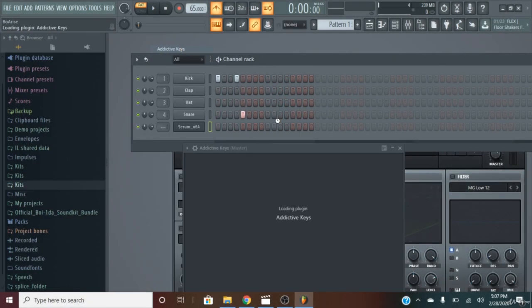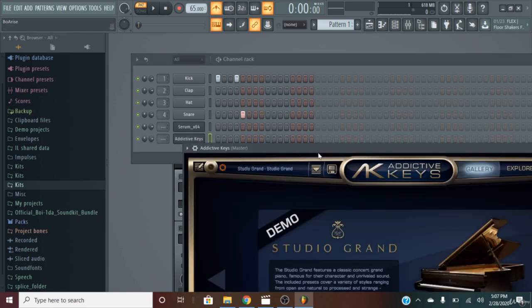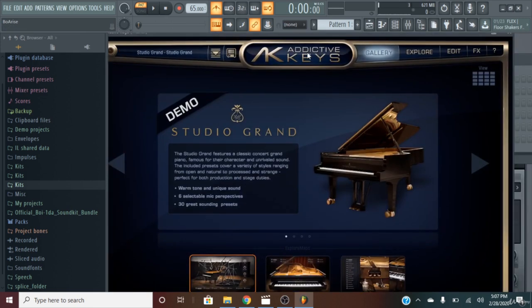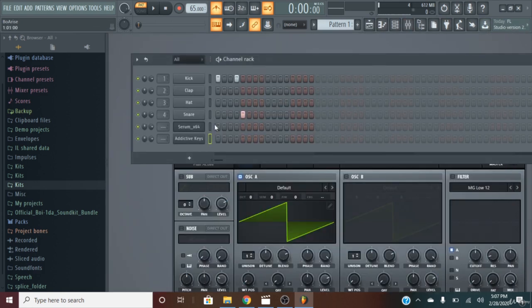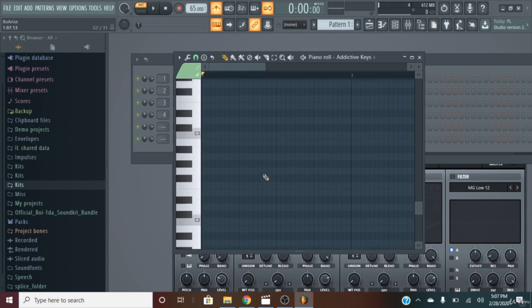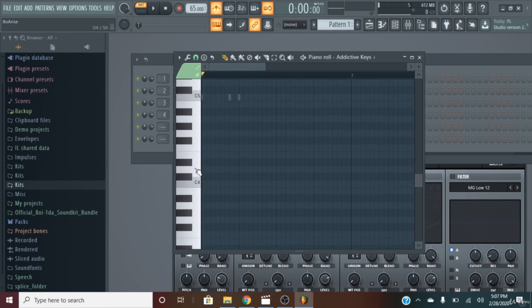So hit Addictive Keys, right? This is the demo version, but it's still very functional. So let's hit piano roll, right click piano roll, and this is how you add notes to your beat. So we're gonna come down to D4, right?